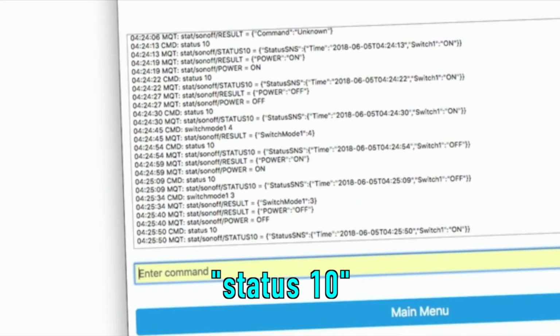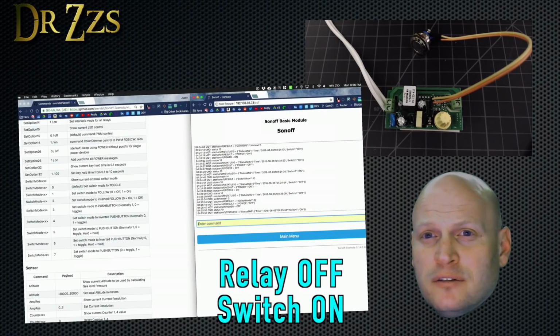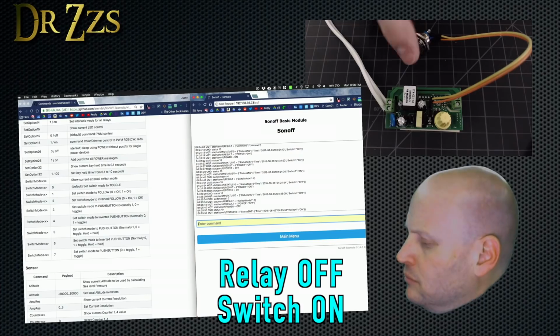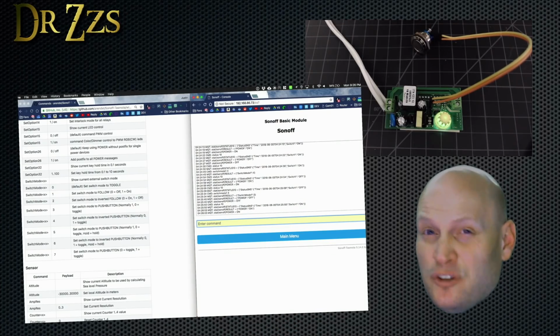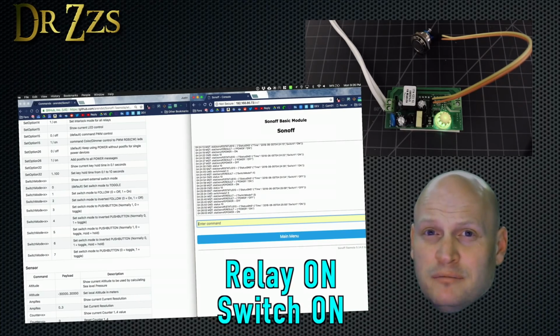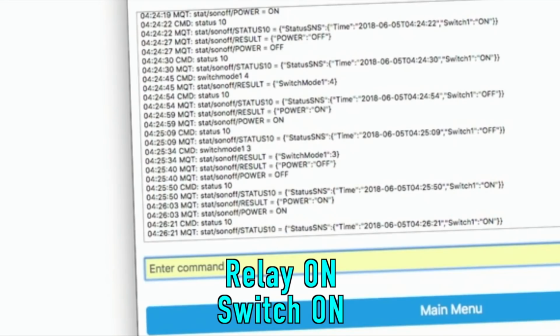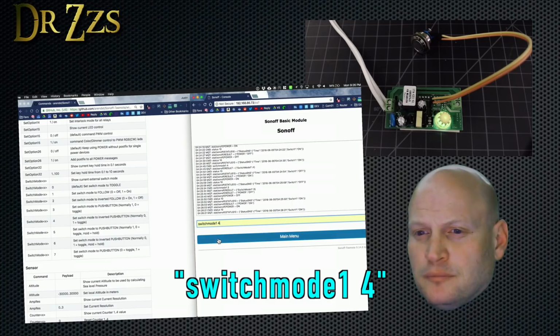When you look at the state of the switch, you type in status 10, it tells you the state of the switch. In this case, switch 1 is on. Okay. Toggle the relay so that the relay is on. But then when you're in the normal position, status 10, the switch is on. Let's see how that's different with switch mode 4.